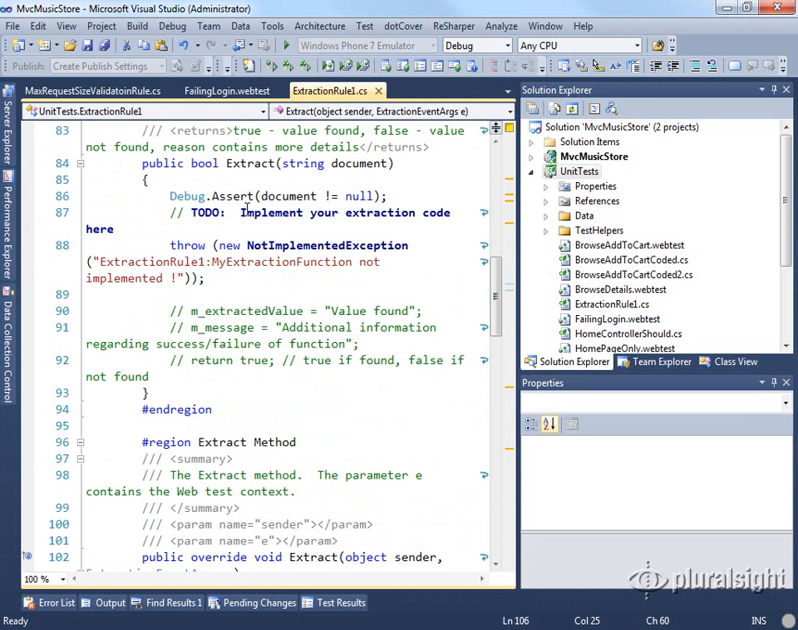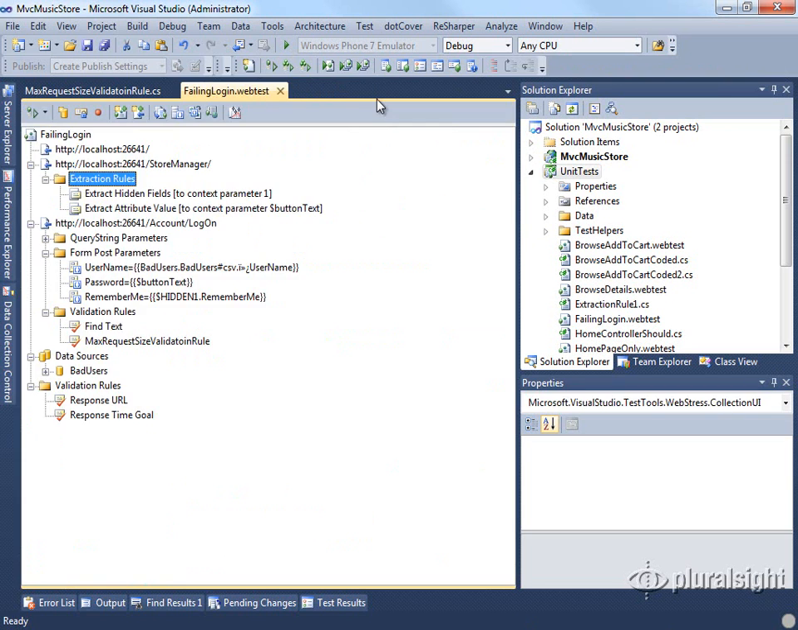Suffice to say that you would do your work right here inside that extract method. And that extract method is right here with this to-do. And you would say that you wanted to pull out some, you know, special bit of code that was formatted a certain way, such that none of the existing extraction rules were able to do it for you. All right, so that is custom validation rules and custom extraction rules.